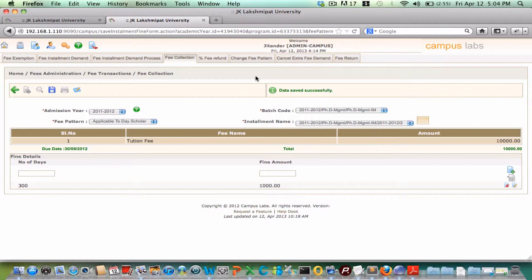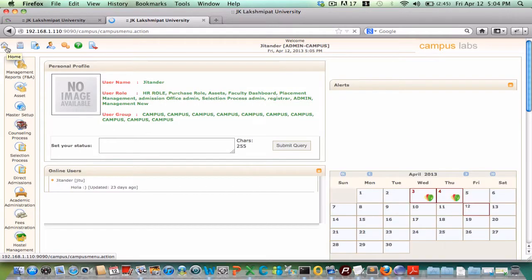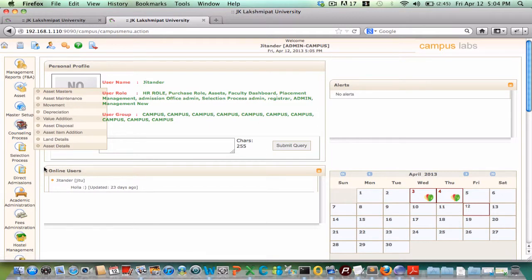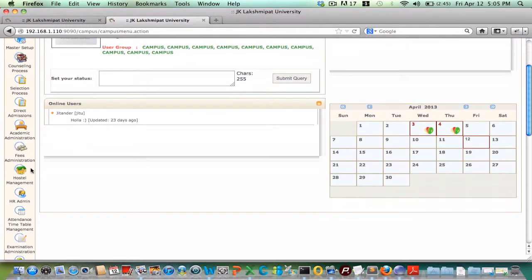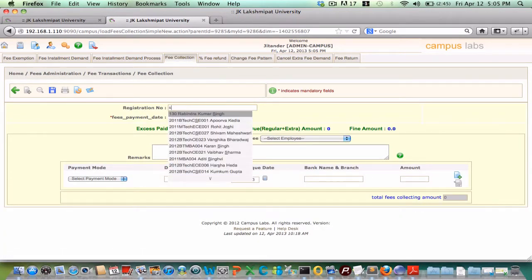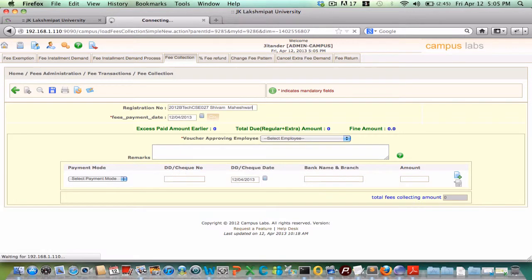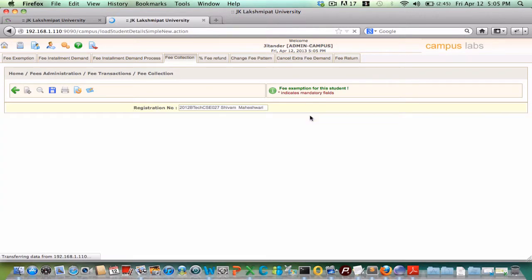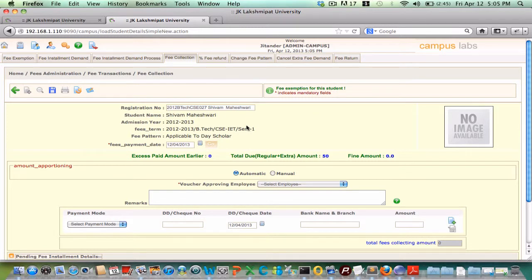At the time of fee refund, if a student has some pending extra demands, that can be adjusted from the refundable amount. Like from one fee head to other fee head, we can transfer that amount. This student has deposited all his amount, and an extra demand of rupees 50 is pending against him.